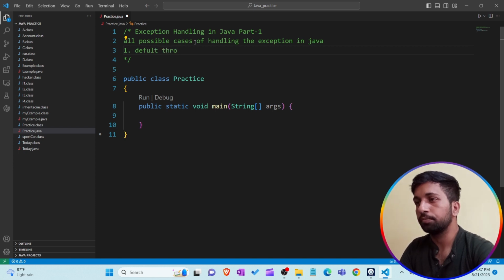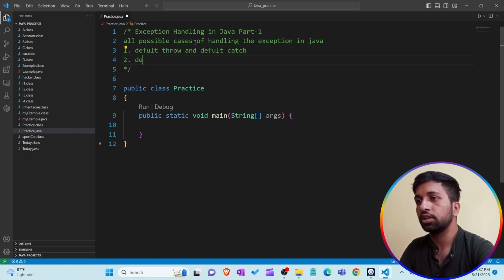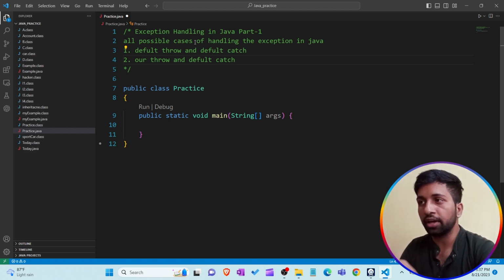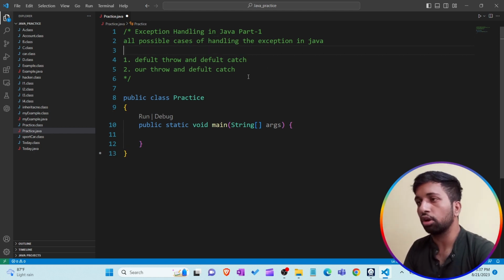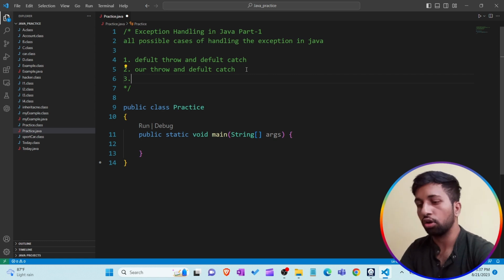and default catch. Second is our throw, not default throw, our throw, and second case is our throw and default catch. What is the meaning of that? I am trying to summarize all of them after writing all the cases.